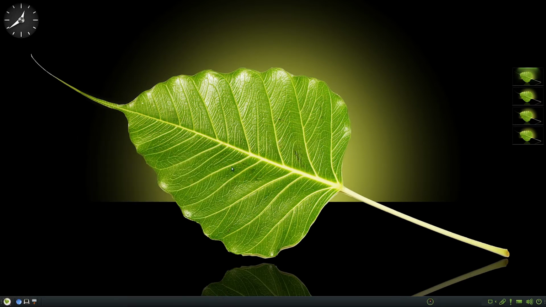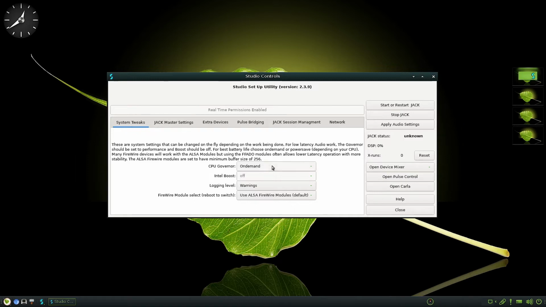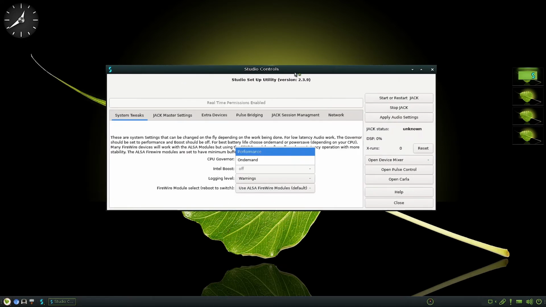So we will just take a look at the studio controls. So here you can do the system tweaks. You can change the CPU governor profile. So on demand is the default governor profile, and you can change it over to performance. You can also do the Intel boost. You can change the logging levels. Yes, so you can do the logging levels. So you can have at the info, debug, or extra level. You can change the firewire module select. So right now we are using the ALSA firewire modules. You can go with the FFADO firewire modules also.